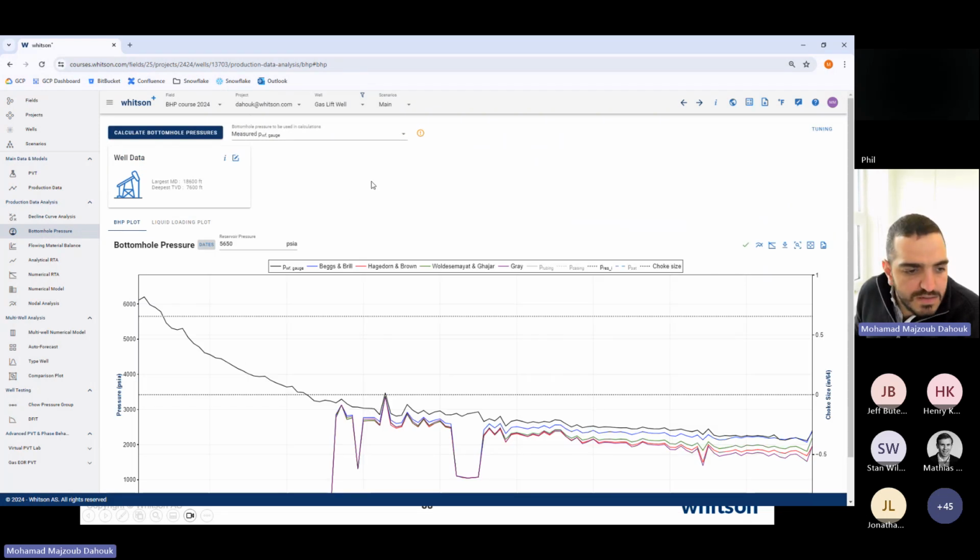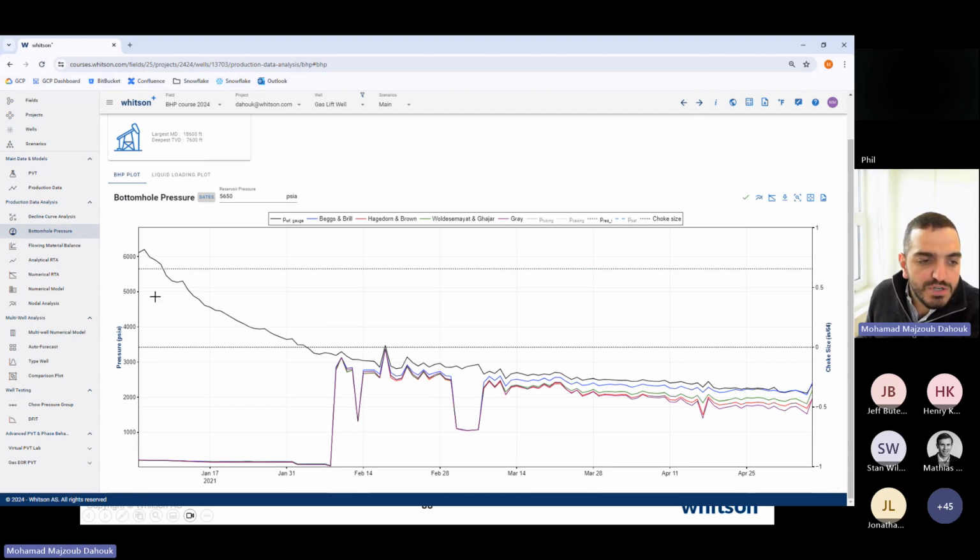Now you'll see something curious: your bottom hole pressure calculation will not look like what we've been seeing before. It's quite a bit different, at least in these first, let's see, we can switch from dates to days, these first 30 days. Why do you think this is happening? Does anyone want to take a guess at what's going on here?